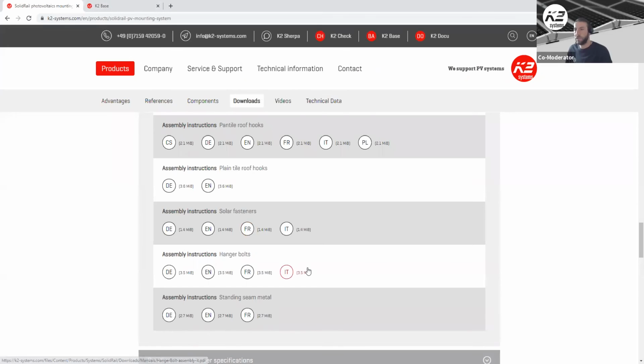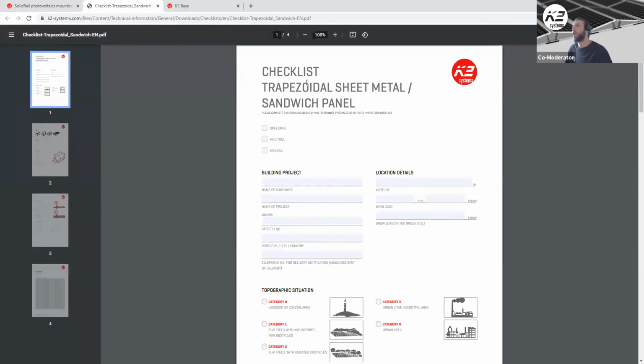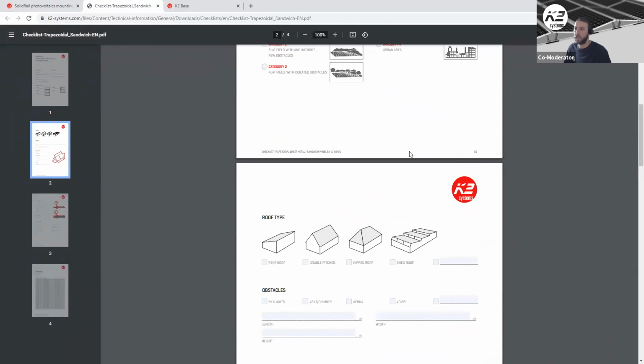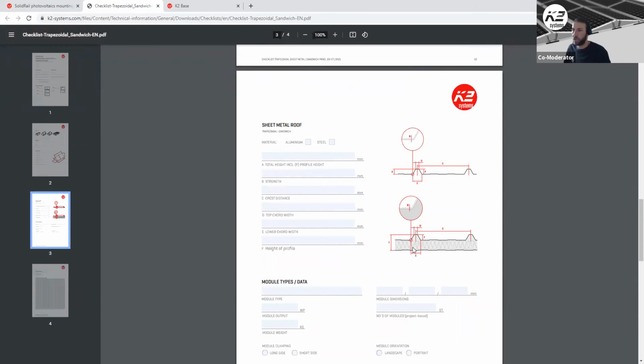What else is important? If you want to find out what kind of cullet you want to use, if you have, for example, a trapezoidal sheet, then you have the checklists from K2. You can also download them, and therefore you have the checklist for just your project. You type in all the information about the building and the location, and then about the roof and the sheet. That's what I want to point out right here. You see which measurement you have to type in, and therefore we can decide which color is the best option for you.